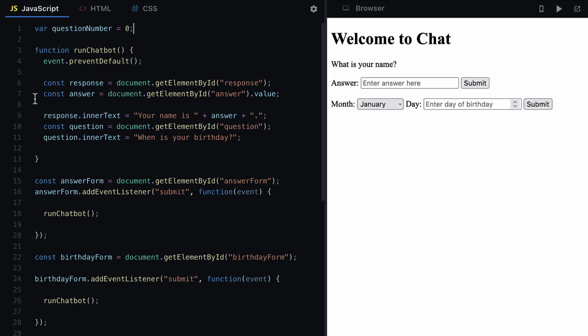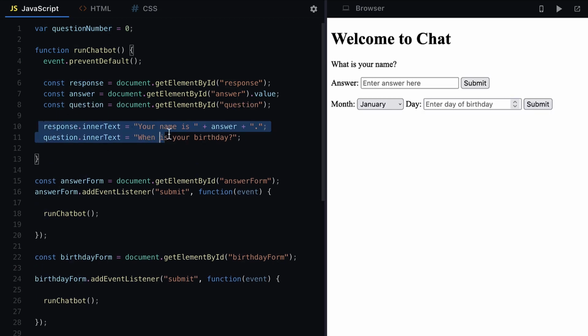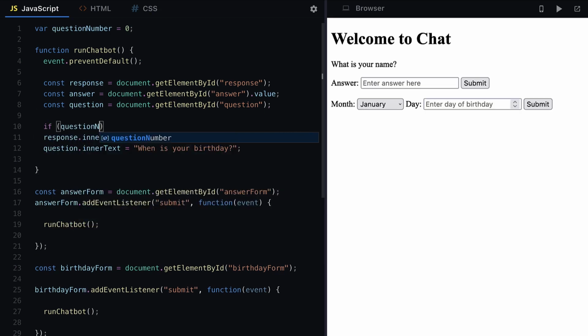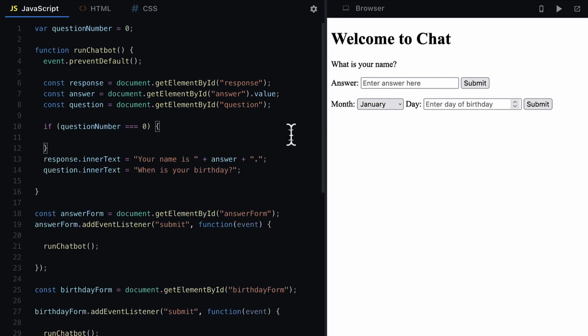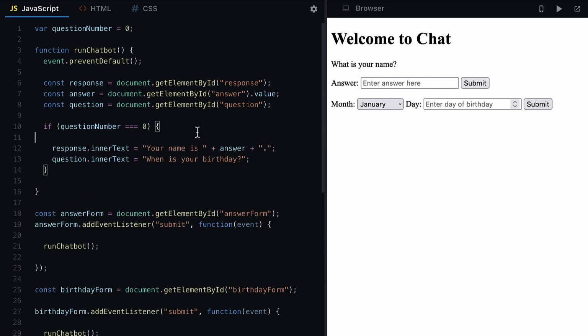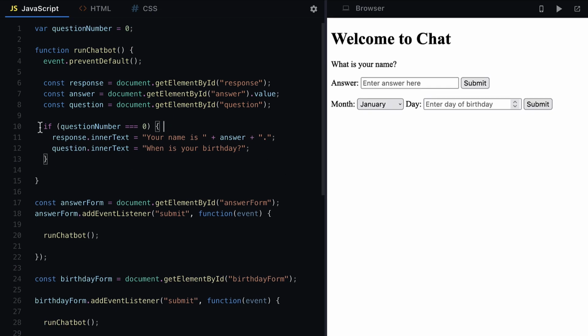Then I'm going to do my previously written lines here where I set out my response and then I set my inner text of my response and my question. I'm going to only do that if my question number is equal to 0. So here I'm using an example of a conditional or an if statement. This uses the keyword if, and it may look similar to a function, but it's actually known as a conditional statement instead. In the parentheses, instead of arguments, you put in your condition. In this case, the condition is that question number must equal 0.